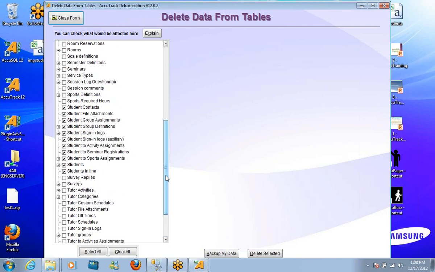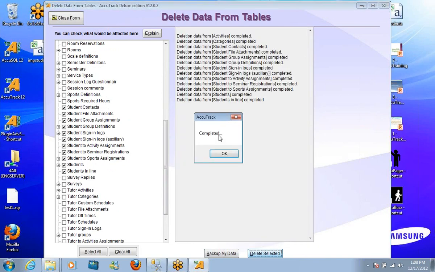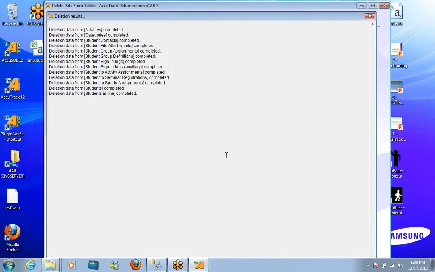Okay? But I'll pick that, and then I can back up here too if I want to, but I'm going to delete that, and then it's going to complain, well, I just backed it up, so I don't have to worry about that. I'll say yes. So what it's going to do is go through and wipe out exactly what I told it to. My activities, my categories, and all my student stuff.